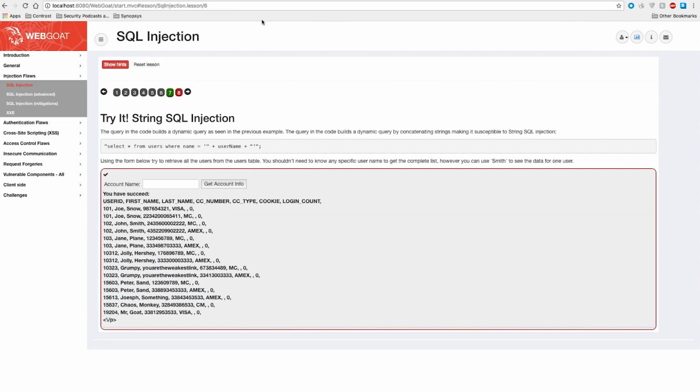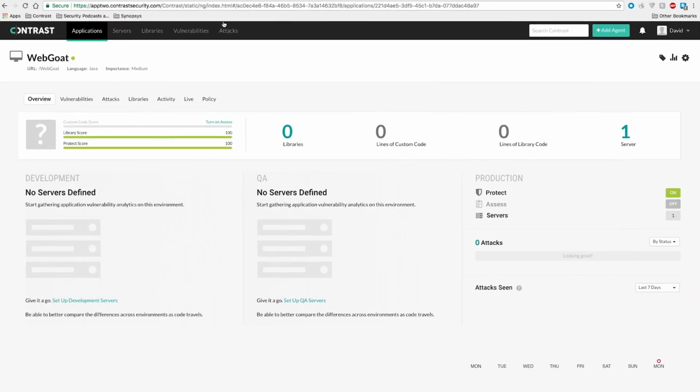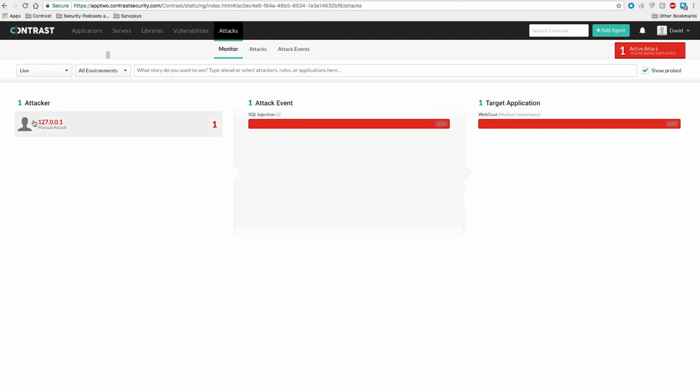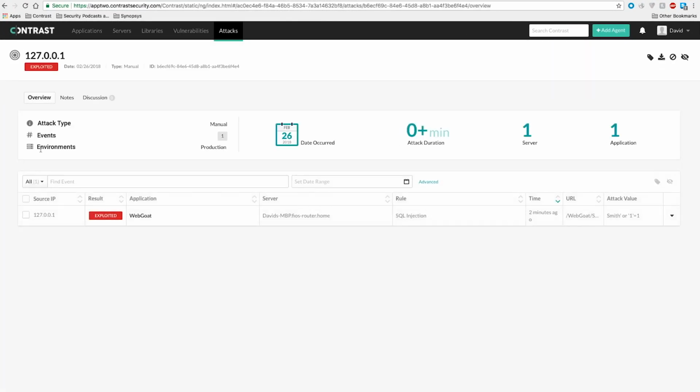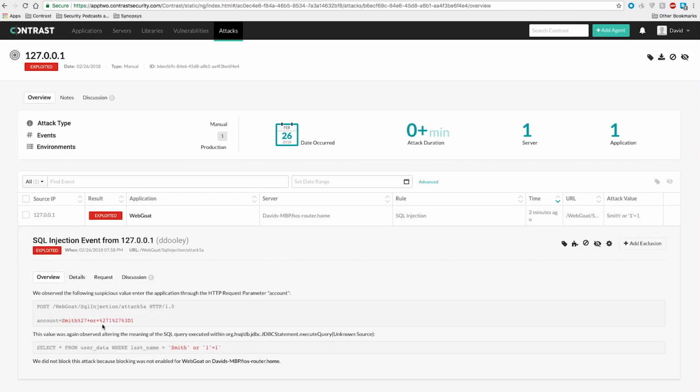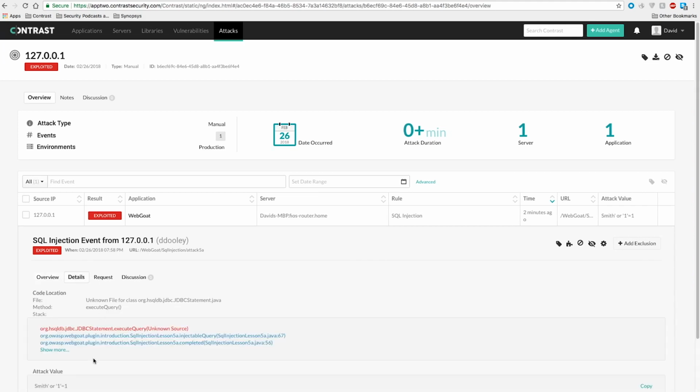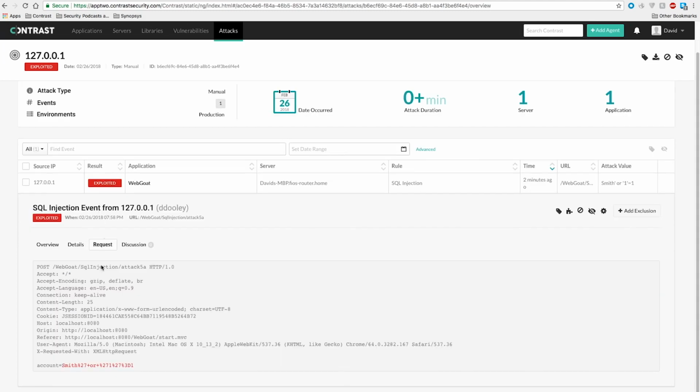We should also see the same across in Team Server. If I go to attacks, active attack, you're being exploited. So I can view this exploit, and I can get details on the parameter that's involved, what happened here. There was a select where the last name is Smith or 1 equals 1, which equates to true. There are further details here, and there's like a stack trace. There's details on the request, the header, and the parameter here, account.